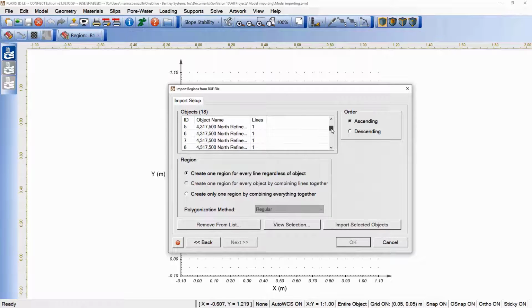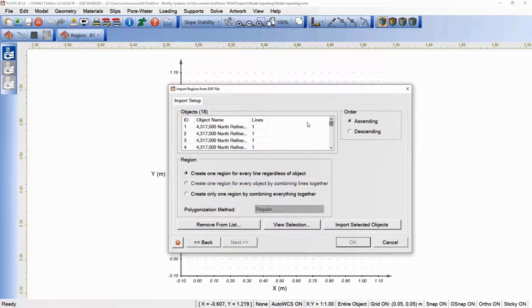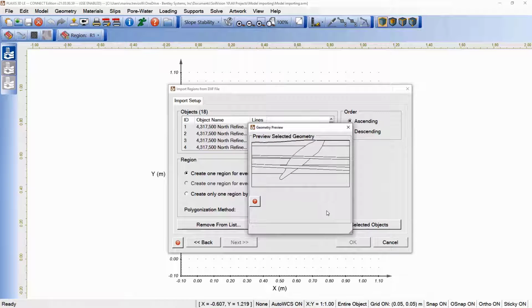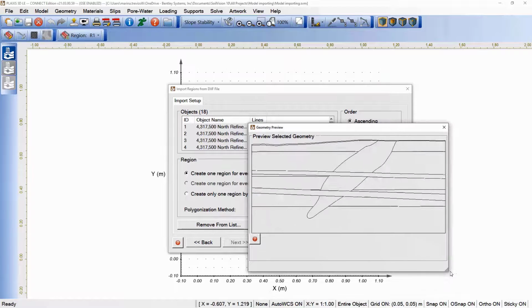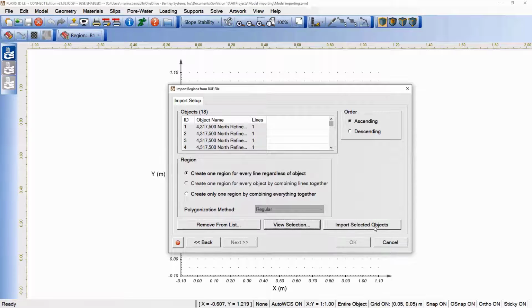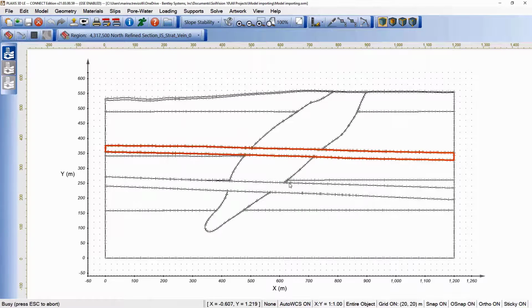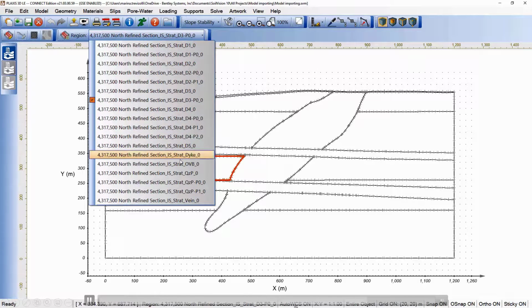And when we proceed to the import setup, we can see all the objects included in the DXF file. Each of these objects refers to a closed polyline in this case. The user can select them all, click on View Selection, and see the geometry preview before importing and make sure that all looks correct in this session. After doing this, we can click on Import Selected Objects, and the software will let us know how many regions were imported. We'll click OK, close the dialog, and now we can see all the regions that were included in this model.